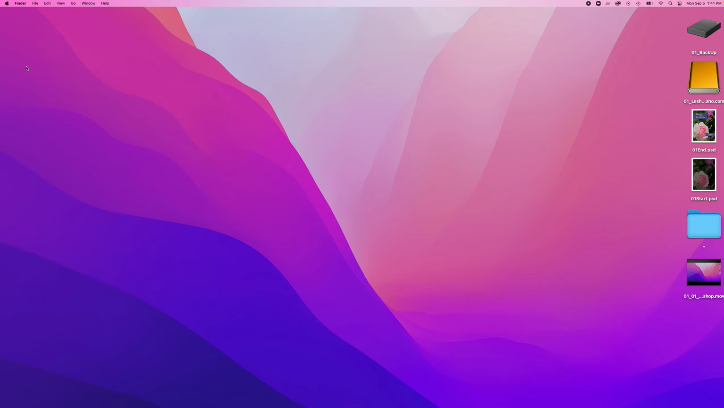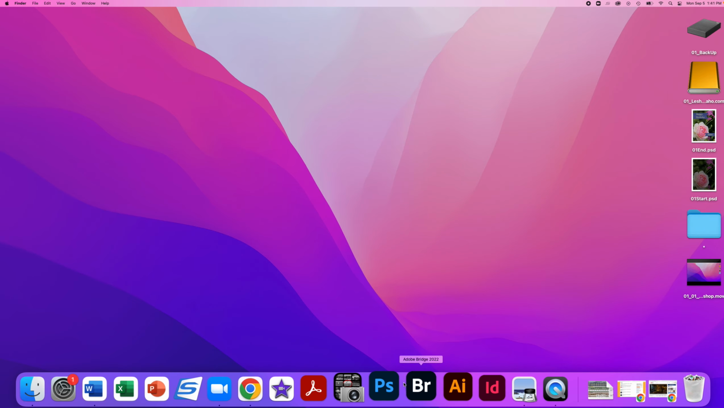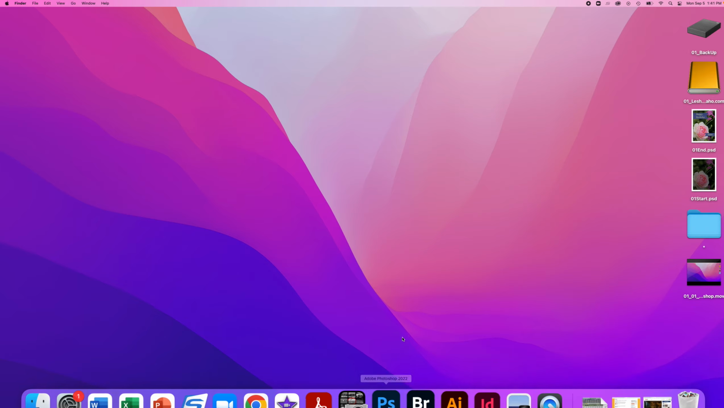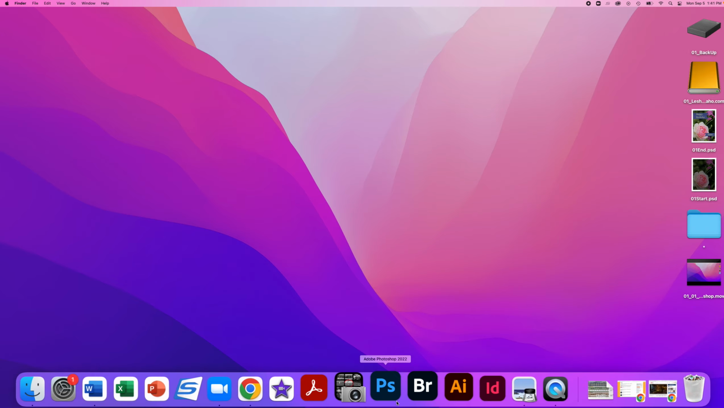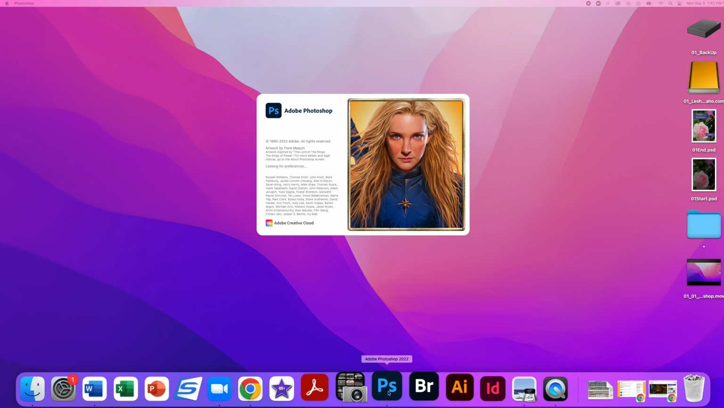To reset your preferences, the commands for Windows are Control-Alt-Shift, and for a Mac are Command-Option-Shift. So I'm on a Mac, and I'm going to use Command-Option-Shift. Now I'm going to open up my Photoshop on my toolbar. So before I open it up, I'm going to press Command-Option-Shift and open up Photoshop.